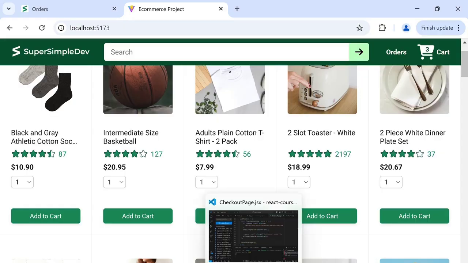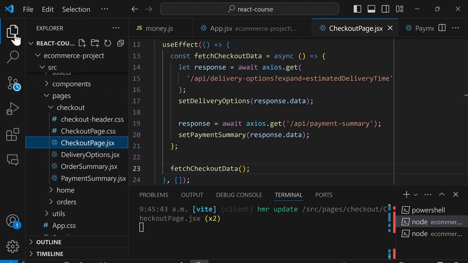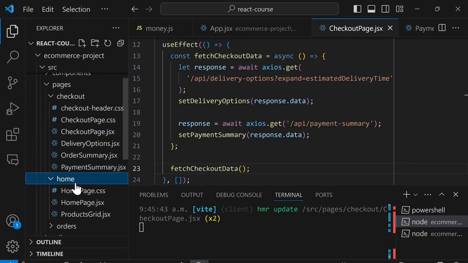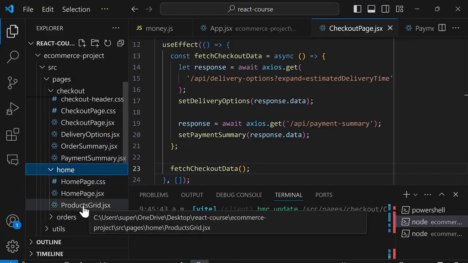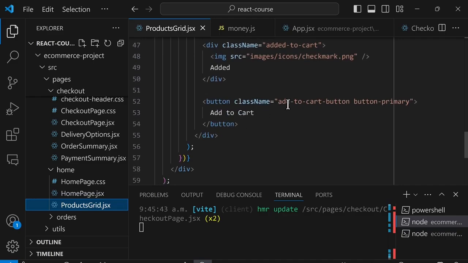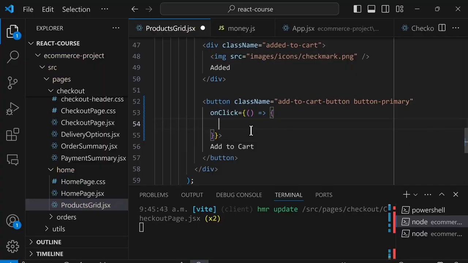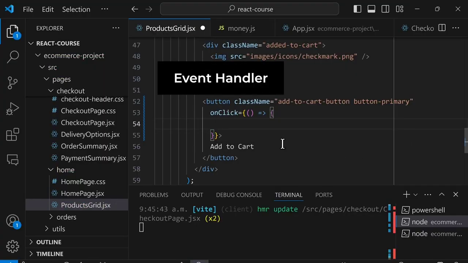We'll go to our code, and we're going to find the add to cart button. So I'll open my files, and I'm going to go to the home page, and we're going to open the products grid. And we're going to scroll down in this file to this add to cart button. The first step is to make this button interactive. So at the end, we're going to add an onClick attribute equals curly brackets and give this a function, brackets, arrow, and curly brackets. As a review, onClick is called an event handler. When we click this button, it will run this function.